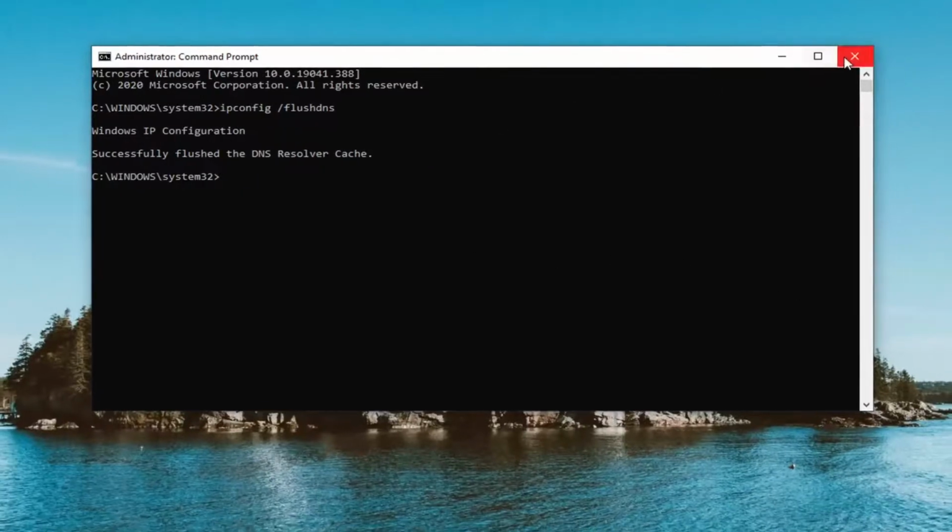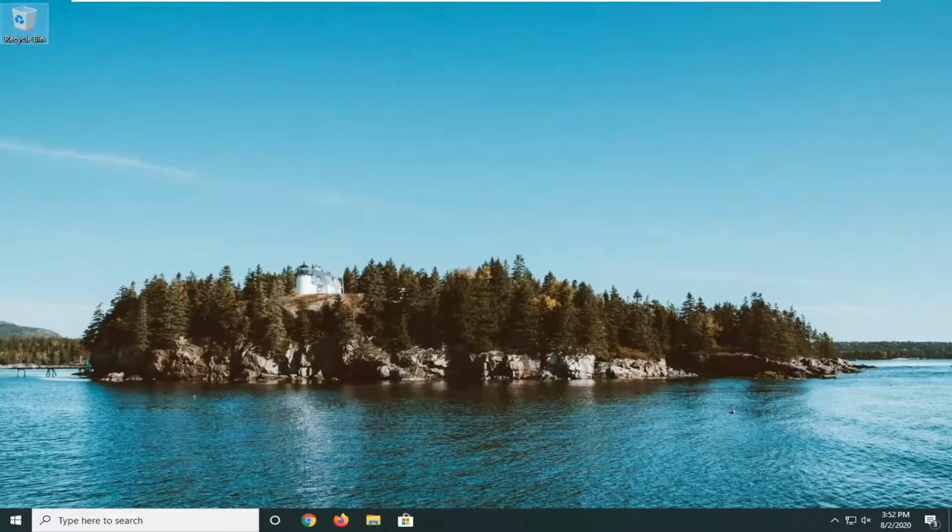Now that you've finished that, you can close out of here and restart your device, and that should have cleared your DNS entries in your Chrome browser.